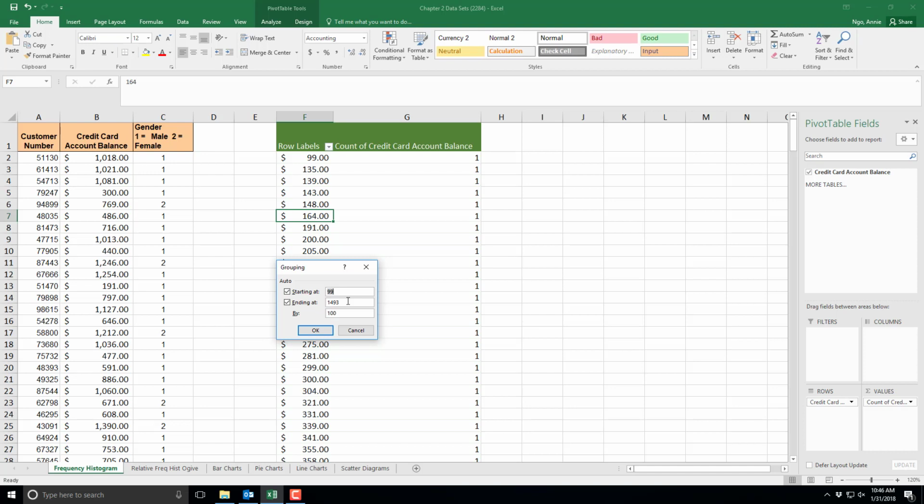After we find the number of classes, we have to establish the class width, where we take our largest number minus our smallest number and divide it by the number of classes. So we'll take the largest number of 1493 minus the smallest number of 99 and divide it by the number of classes we identified, in this case 9.